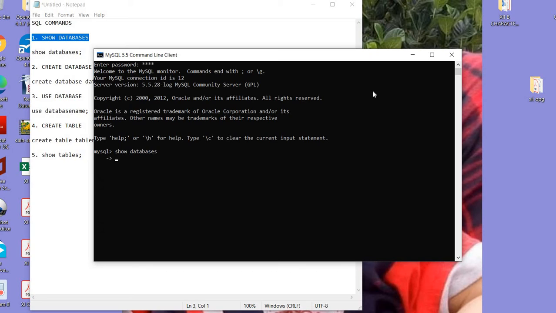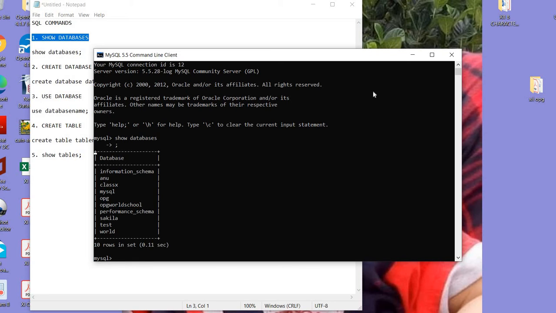So I'm just pressing enter. Now you can see an arrow only. Why is this happening? Because I forgot to put the semicolon. So I'll put the semicolon and press enter again. So you can see all the databases in my system. You can see the different databases already created in my system.